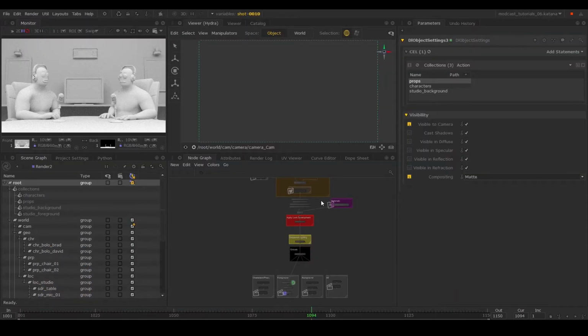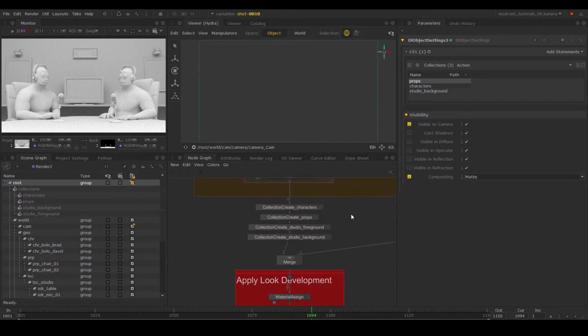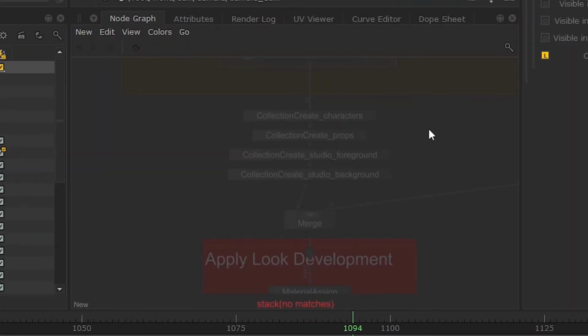In this episode, we're going to use the GroupStack and GroupMerge nodes to simplify the layout in the node graph. We are going to stack the collectionCreate nodes we created in the previous episode. If we hit Tab and type in stack, you'll see that there are no results in the search menu.